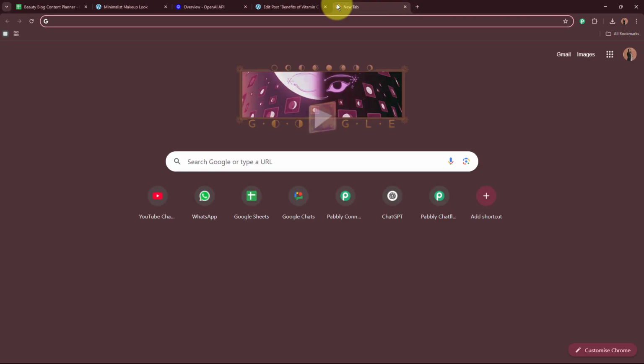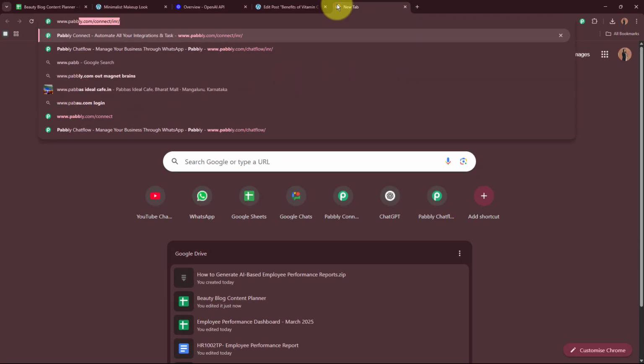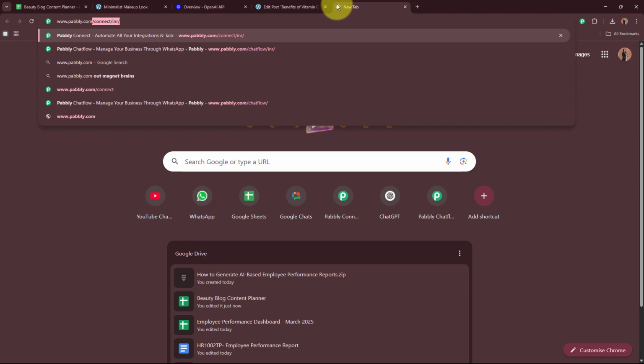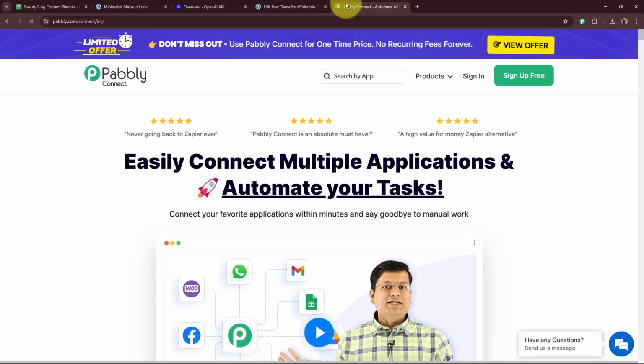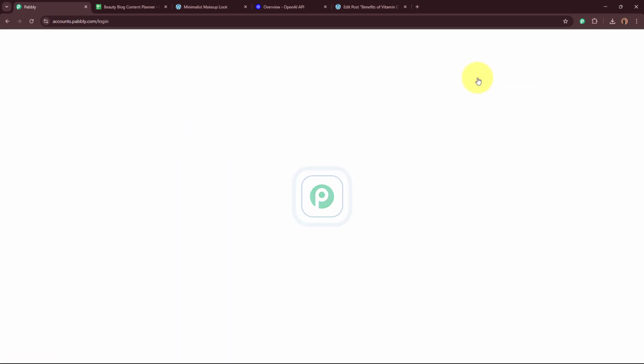For that, on a new tab, you have to browse the website of Pabbly Connect, that is www.pabbly.com/connect. So I'm going to browse this website right over here. Then Pabbly Connect's landing page is going to appear in front of you. And over here, after coming to landing page, you have two options, sign in or sign up for free. If you're a new user, you can sign up for free and get 100 free tasks every month. I am an existing user, so I'm going to sign into my Pabbly Connect account.